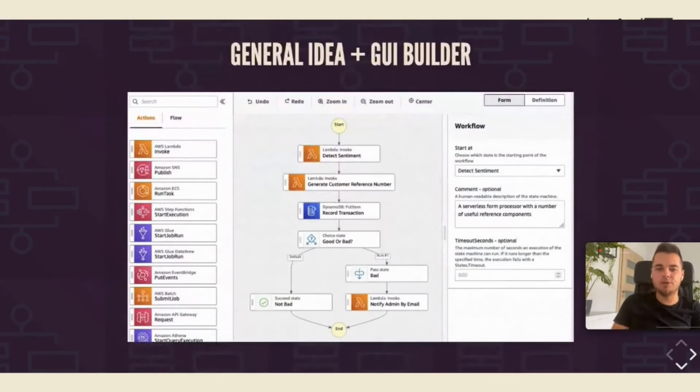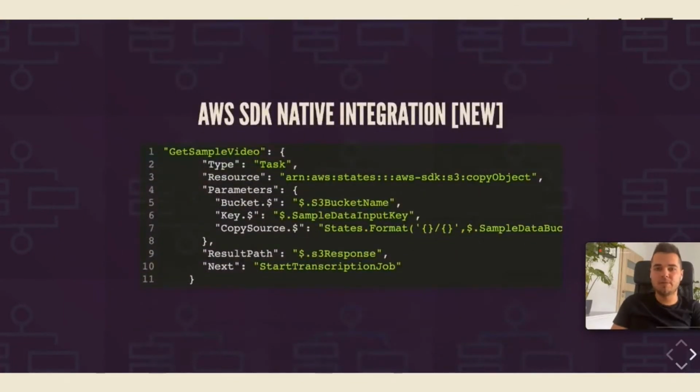This is how the GUI builder looks like. We have a Lambda invocation, another Lambda invocation, DynamoDB call, etc. But we could start an EMR cluster, run some jobs, and run SageMaker. You see a lot of native actions on the left, and when the action is not there, then the newest capability is the native SDK integration.